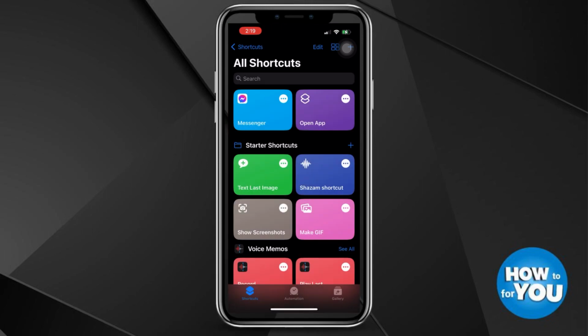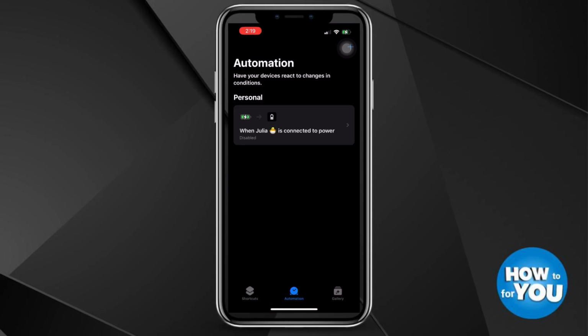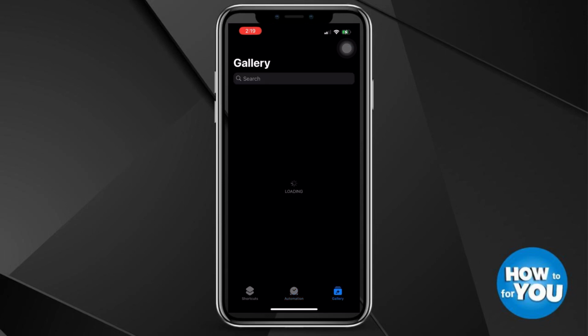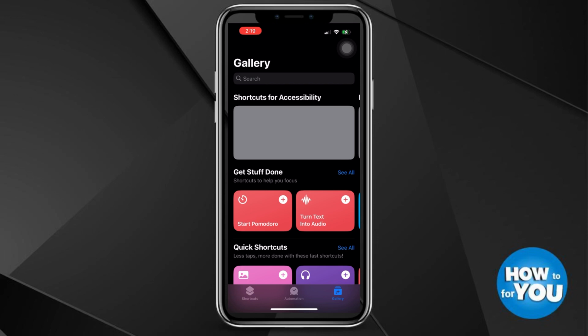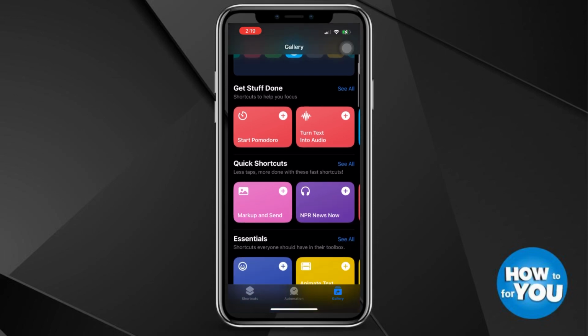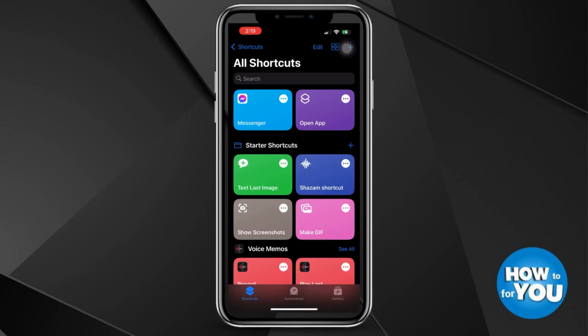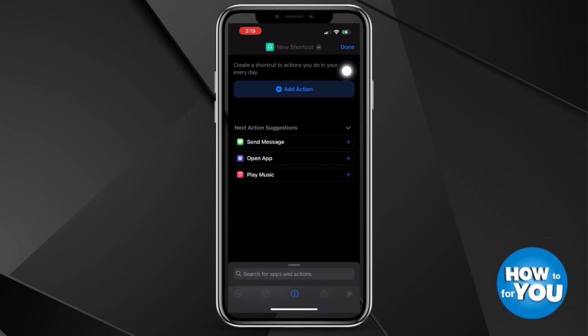Once you've opened Shortcuts, you will be led to this page where you will see all the available shortcuts on your phone. On the bottom part of your phone, you'll see a panel where there is Shortcuts, Automation, and Gallery. To create a new shortcut, press the shortcuts icon at the bottom panel, and at the top right corner of your screen, you'll see a plus sign.